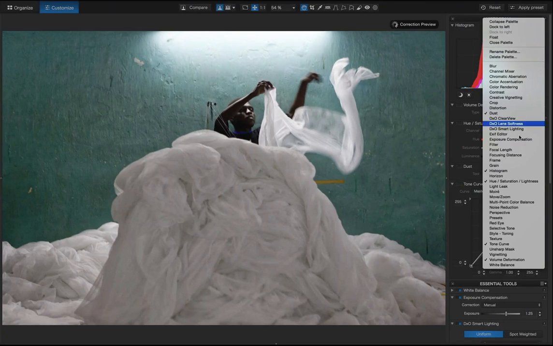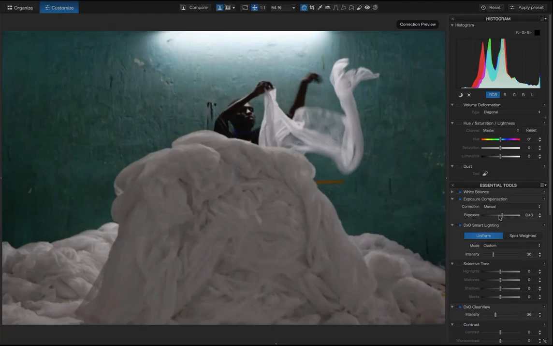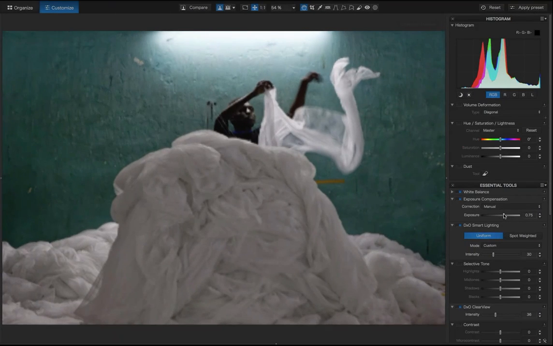Hold on, where do they have that? Curves, curves, curves. I want to turn it off because I don't want to fill up my control panel with thingies. But I will come in and do exposure. I'm going to bring it in right about here. Let's just say a starting point.